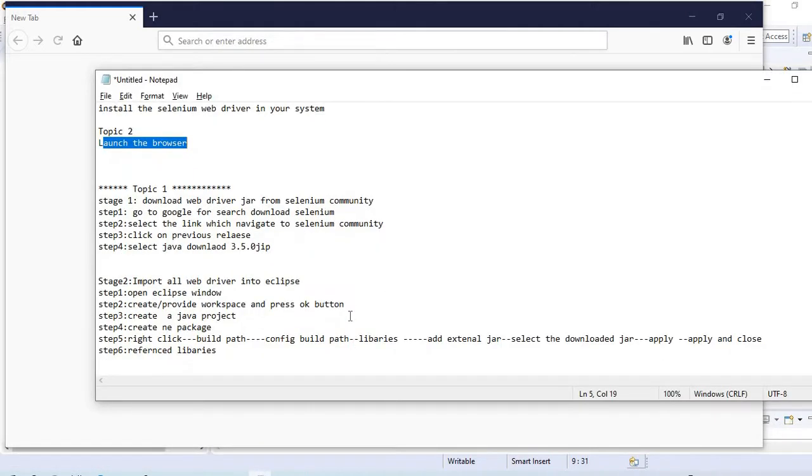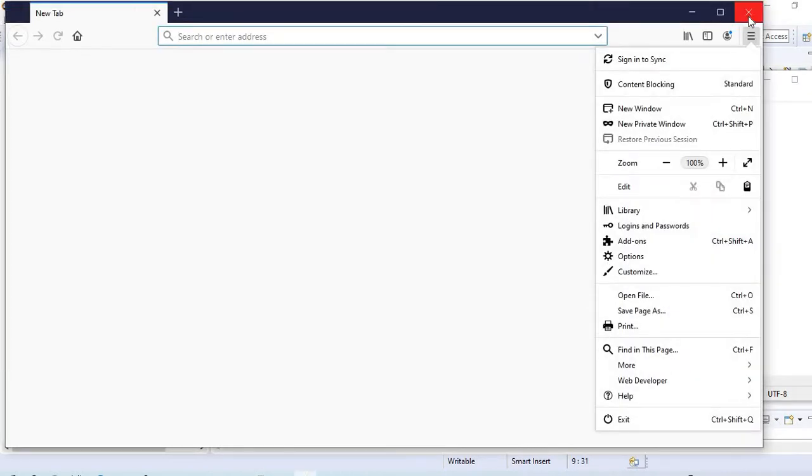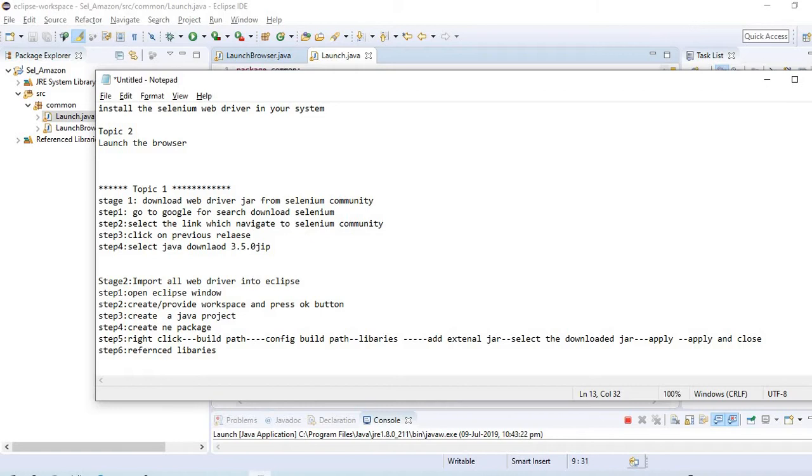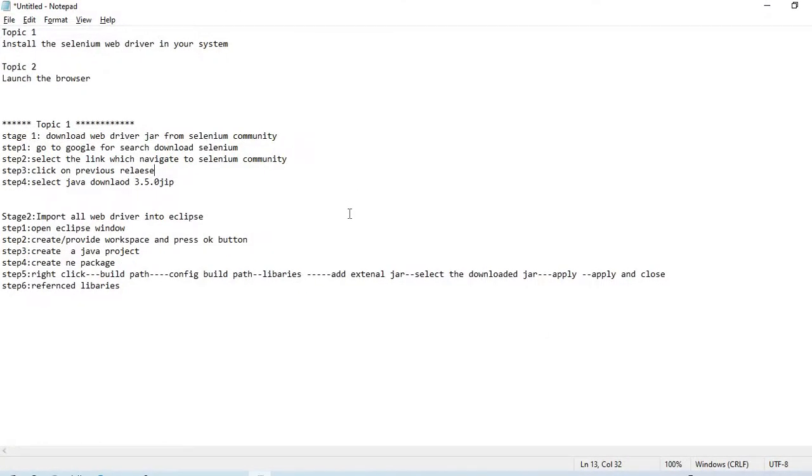In my next topic, I'm going to discuss how we launch a browser. As I told you in my previous video, WebDriver supports multiple browsers, IE, Chrome, Firefox. So how are we going to launch Firefox and Chrome? For Firefox we directly write, but for Chrome and IE we have to write a different script, some different lines of code. These things we are going to discuss in my next video.